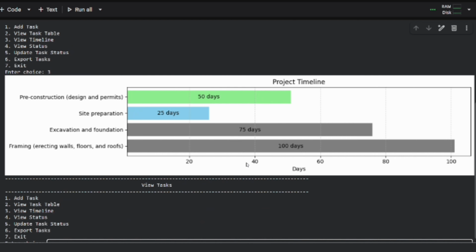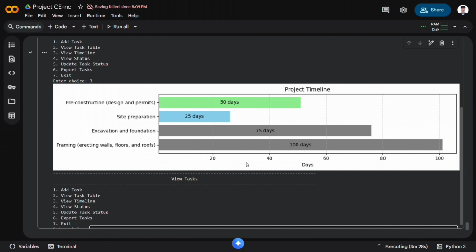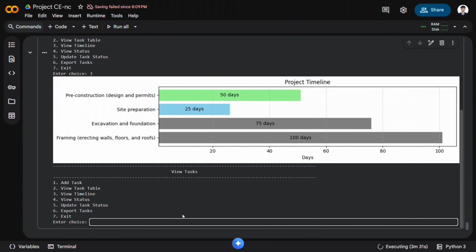As shown in the chart, the framing task, which involves erecting walls, floors, and roofs, has the longest duration at 100 days. Following that is excavation and foundation at 75 days, pre-construction activities such as design and permits at 50 days, and finally, site preparation, which has the shortest duration of 25 days. This visualization makes it easier to understand task sequencing and identify which activities require more time and resources.